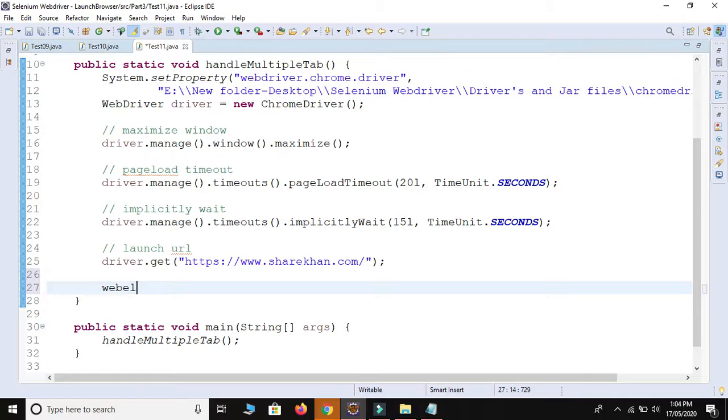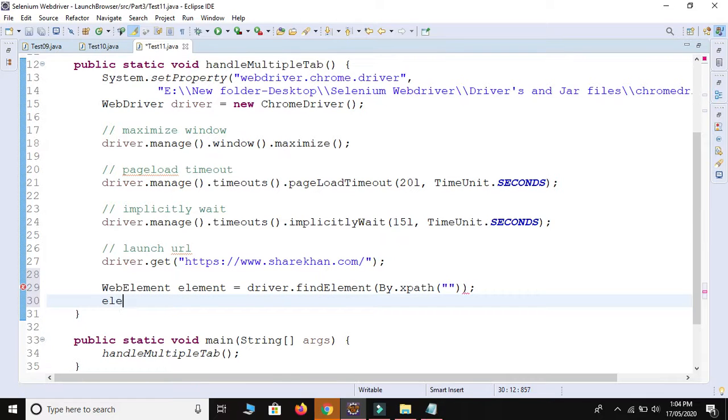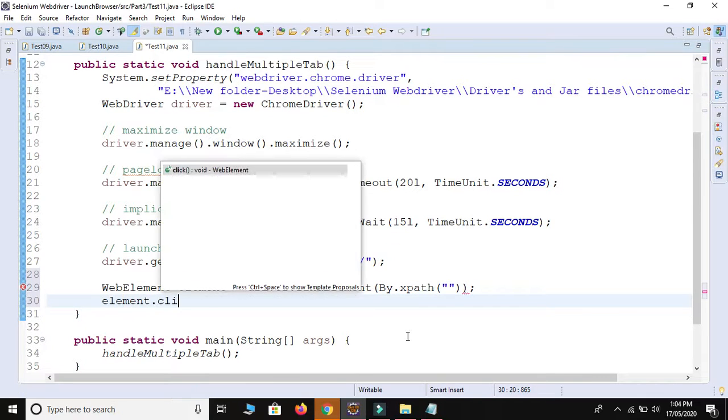So we use WebElement because we are going to find the web element on the web page. So we use WebElement element is equal to driver.findElement(By.xpath), and then after finding the element we are going to click. So we use the element.click method.